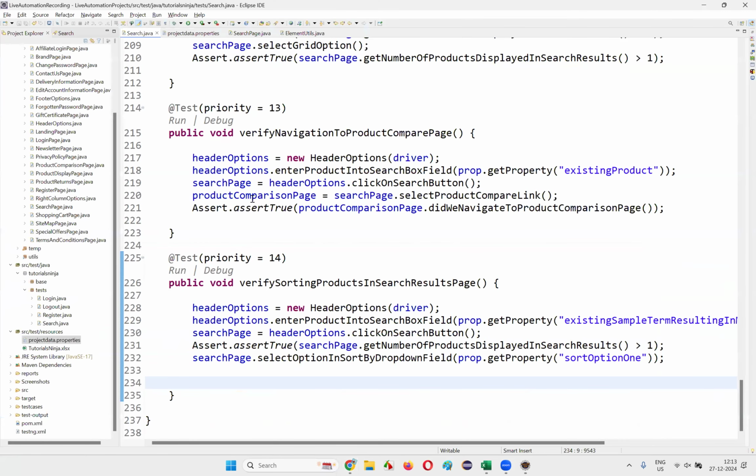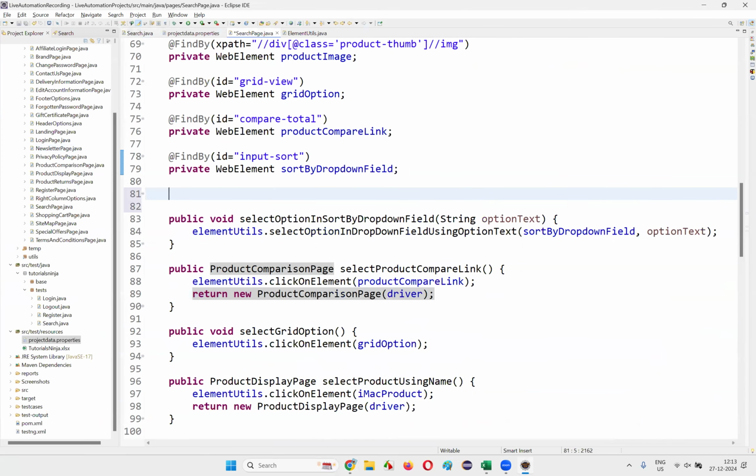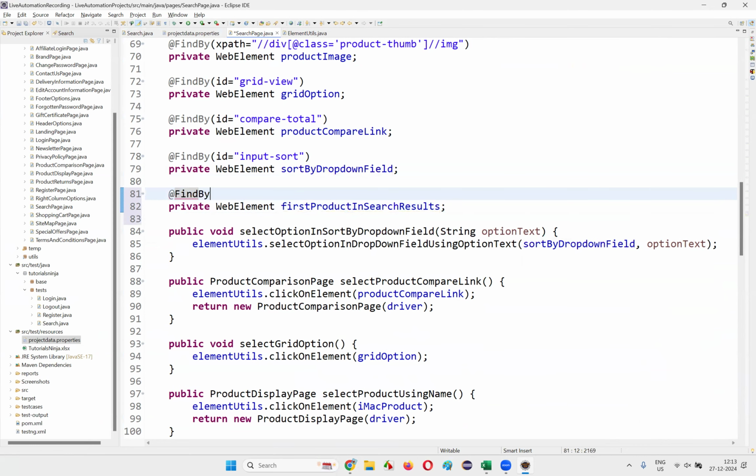So here, I'll go to the SearchPage and create a web element here. Private WebElement getFirstProductInSearchResults, at the rate FindBy xpath is equal to, give that XPath expression here. That's it.